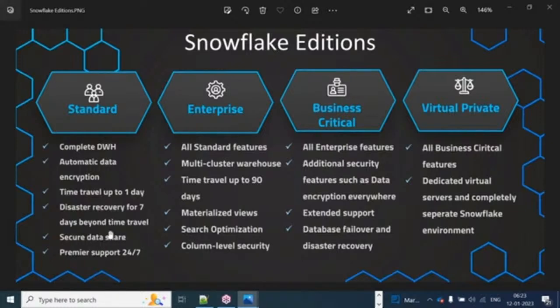What about this data share? Data share is nothing but a secure data share, so you can share the data between Snowflake accounts. This is about your standard edition. Coming to the enterprise edition, whatever features are available in the standard will be available.